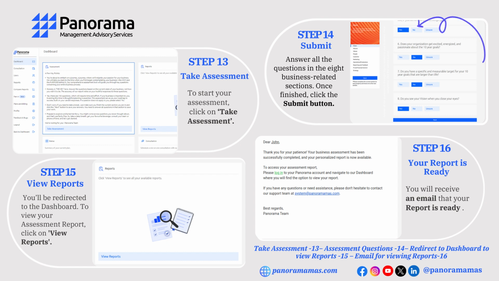Answer all the questions in the 8 blocks related to your business. Once completed, click the Submit button. You will be redirected to the dashboard to view your assessment report. Click on View Reports. You will receive an email notifying you that your report is ready.